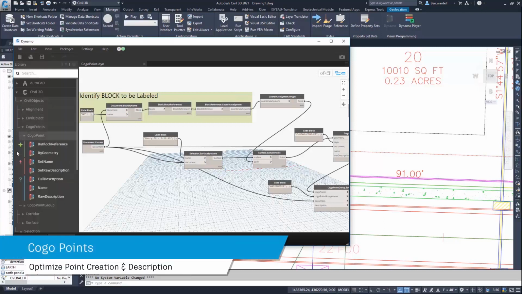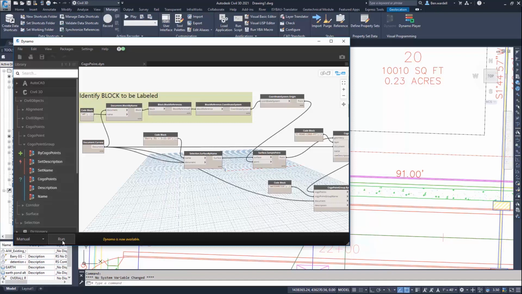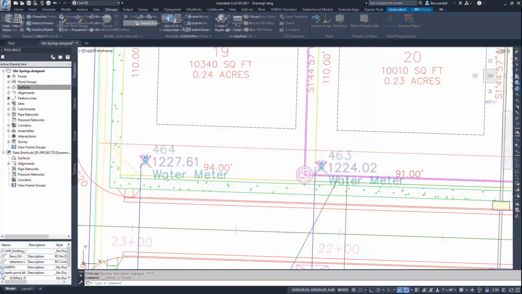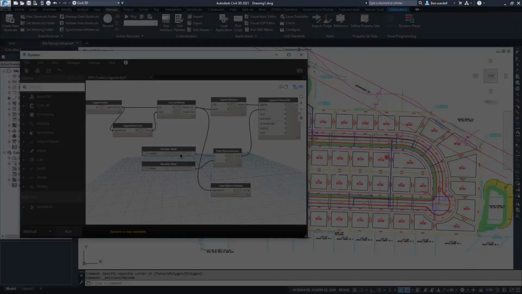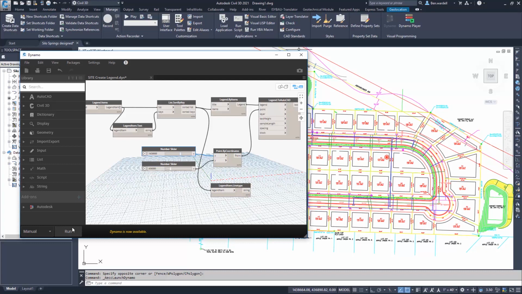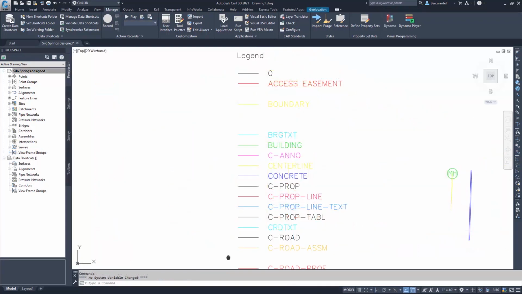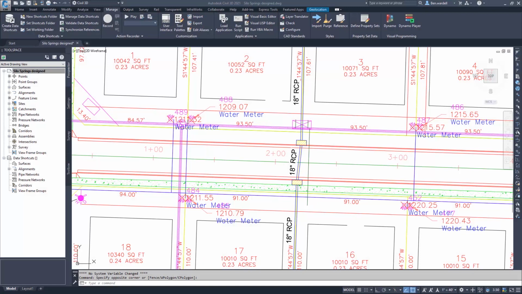Additional functions and capabilities for COGO points give users greater control. Users can create COGO points based on existing features or blocks within the drawing and provide detailed and accurate descriptions. The Autodesk Civil 3D Toolkit, found in the Packages drop-down menu, adds additional capabilities, such as generating drawing legends based on the design elements included in the drawing.